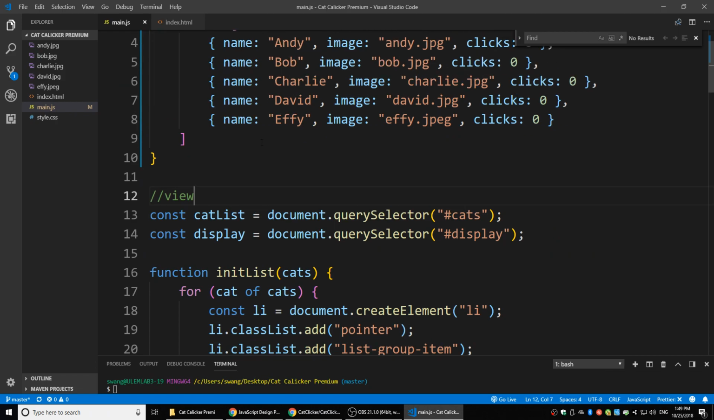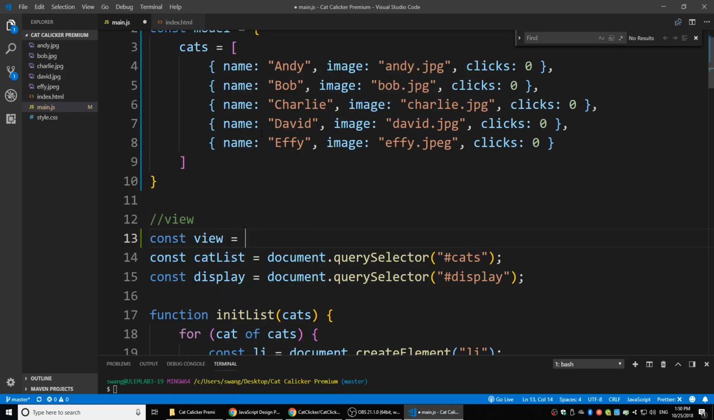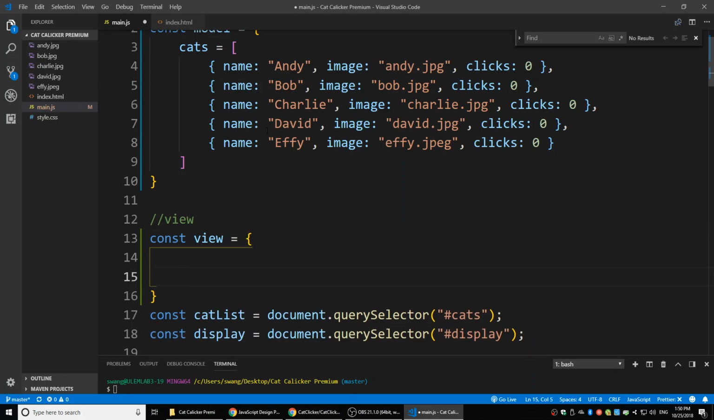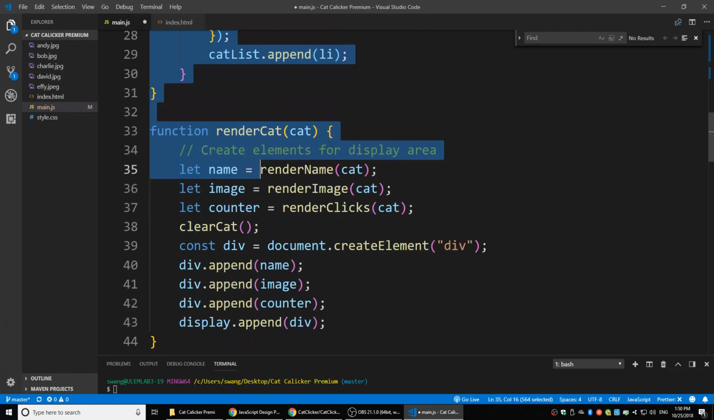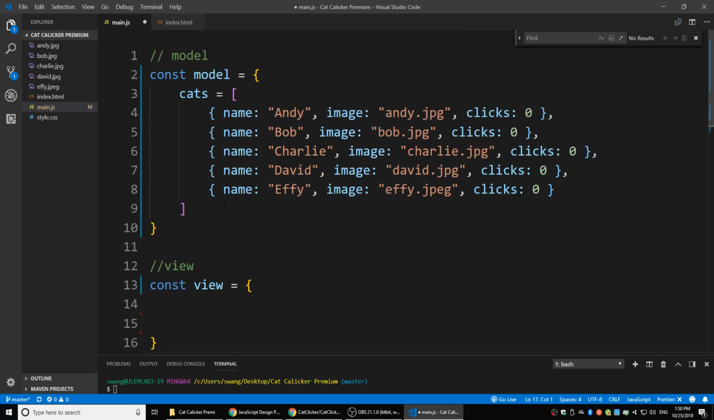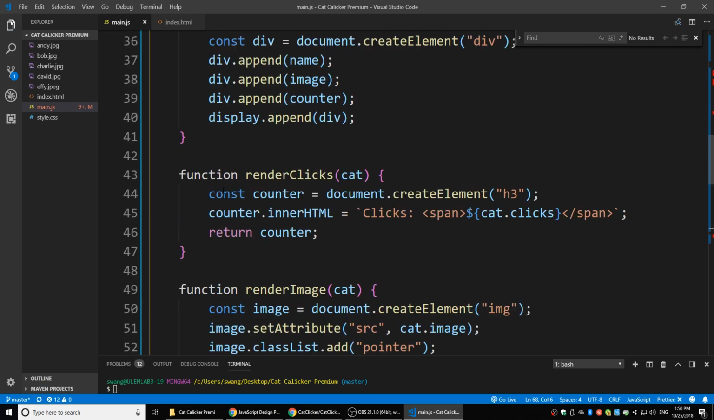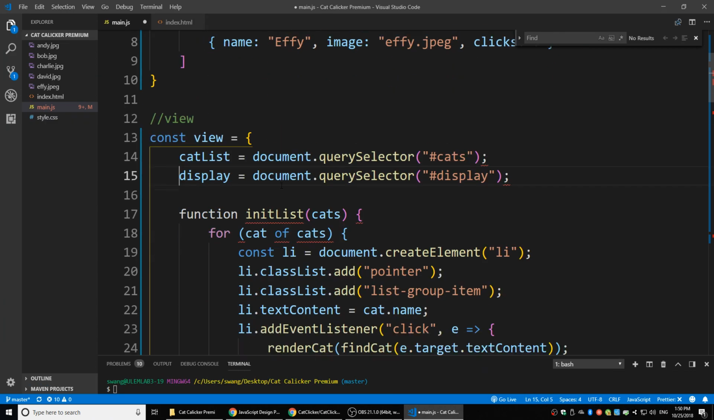And same thing for the view. We're going to create a view equal to an object and move the things that belong to the view inside it. Those are things for the view. And don't forget you need to change the syntax a little bit. Remove the constant here. It's just going to be an attribute inside it.